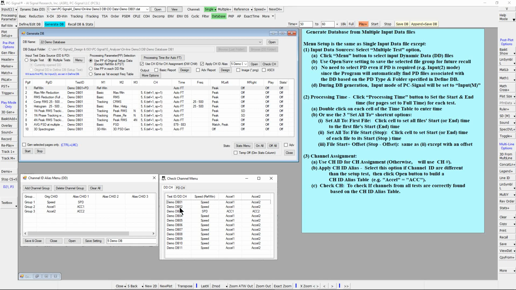for the second input test DemoDB2, even though its channel sequence is different than the setup test, channel check still found the required 3 channels, speed, XL1 and XL2. For the third input test, DemoDB3, even though its channel IDs are different than the setup test, with the help of channel ID alias, it still found the correct channels, SPD, ACC1 and ACC2.